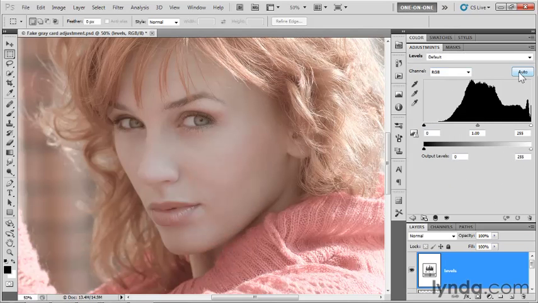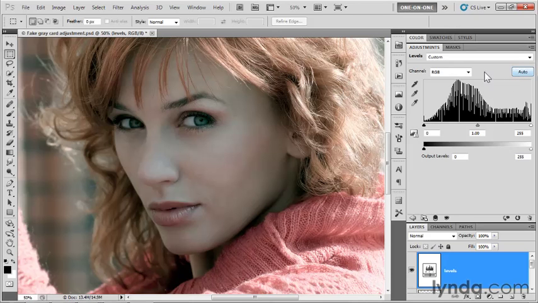And then I'm going to click on auto. The reason I'm clicking on auto is I want to automatically reposition my black and white points at the beginning and end of the big mountainous histogram on a channel by channel basis. That's something I'm going to need to do anyway, so I might as well have Photoshop do it for me automatically in advance. So I'll click on auto, and we get this change here.